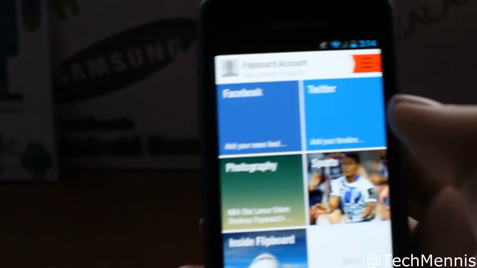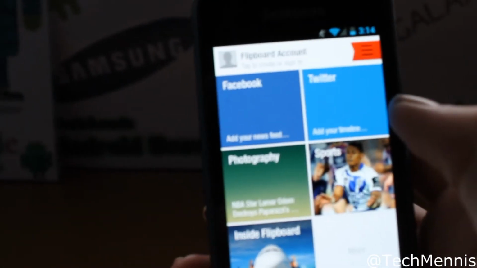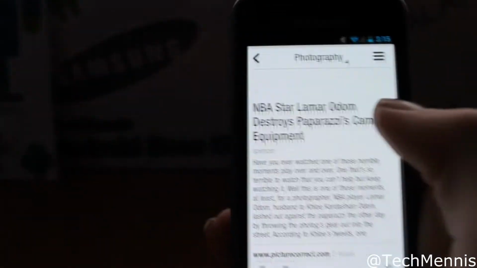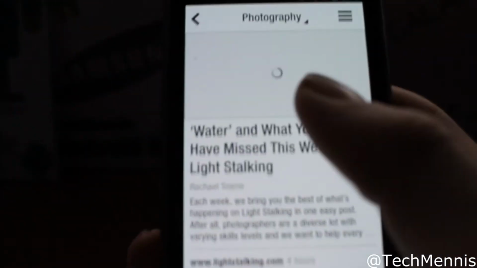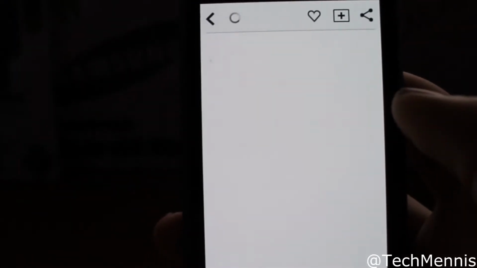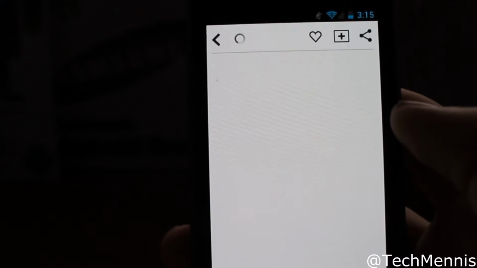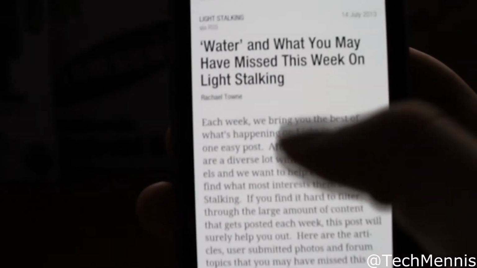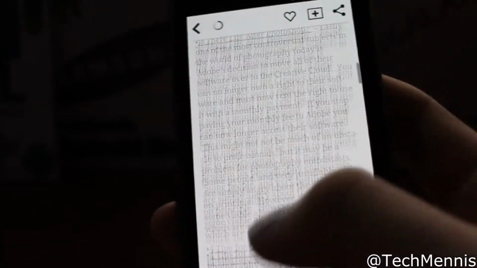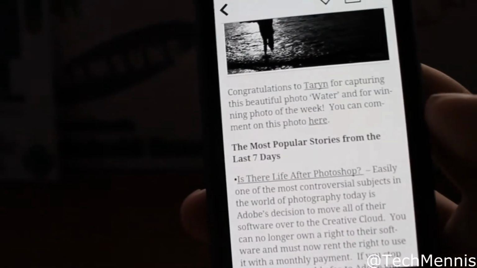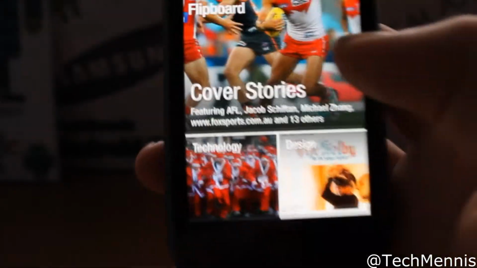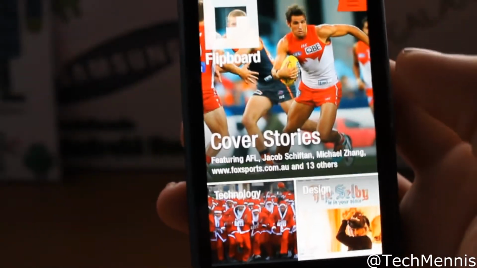So you can swipe up, and you got your photography, so you can click that, and you can go to all the photography news. So you got that, and you can swipe up. You want to read more, you can just click it, and the whole story comes up and loads in its own time. There you go. You swipe and read it. And then if you want to go back, you just swipe across, and you go back and swipe again. Go back to the thing, go up, and we can go to technology.